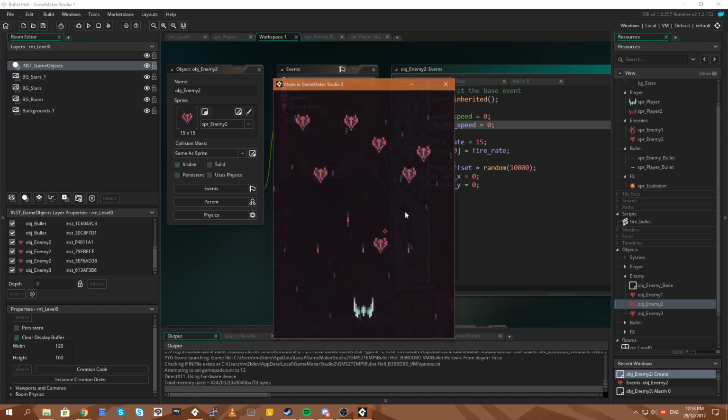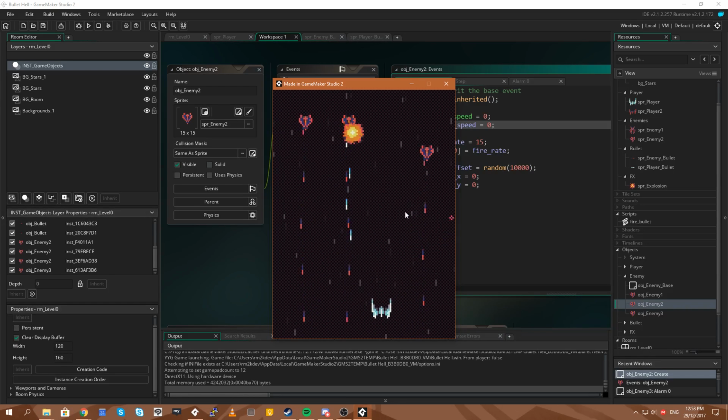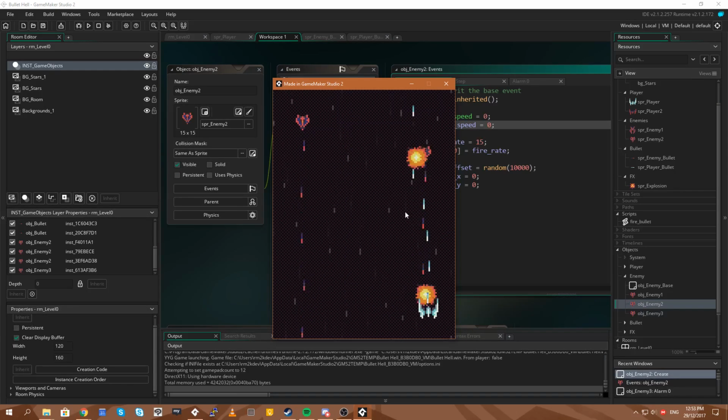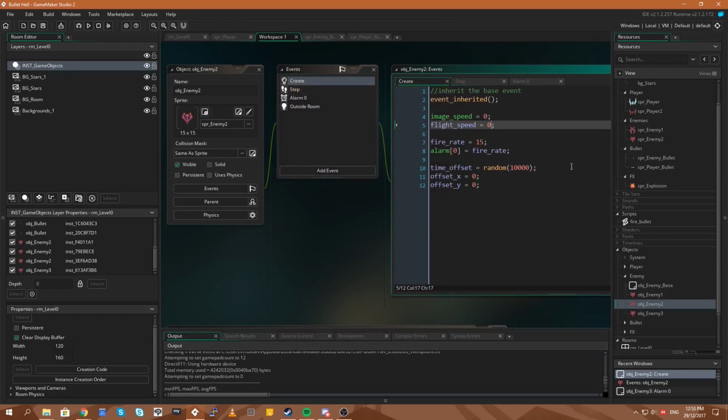Alright, let's have a look. So we shoot at that guy. Did he stop shooting? Yeah, they did. Yep, alright, cool. So they stop shooting now when they're dying.